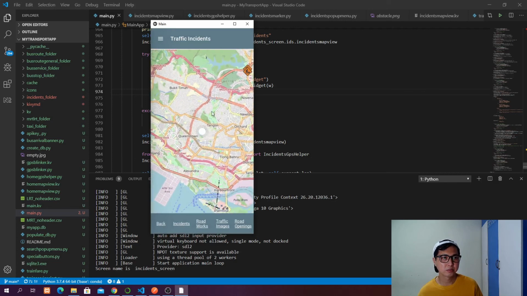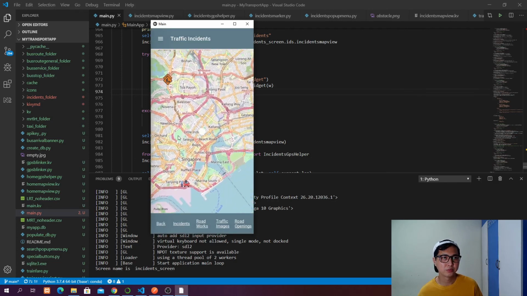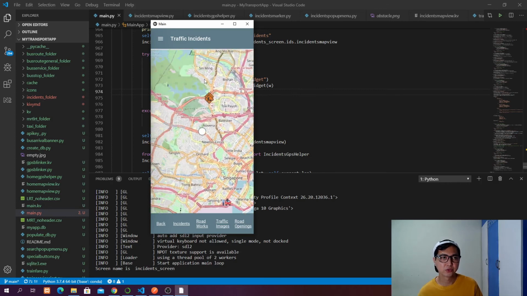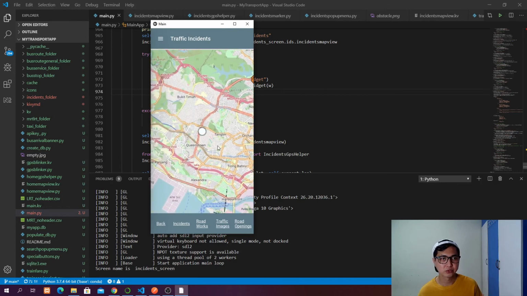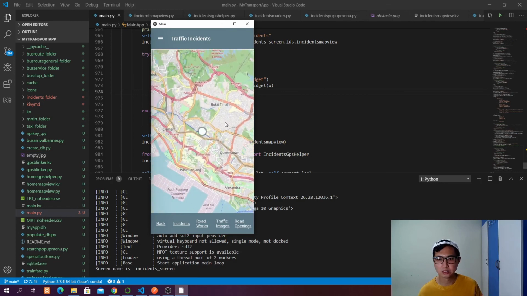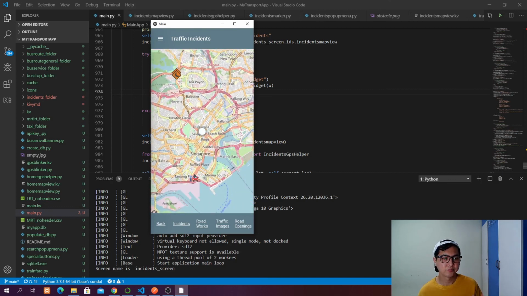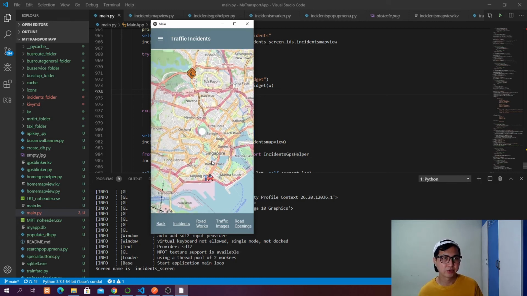So probably in the morning you will have more, because I think more roadwork are being carried out in the morning, and therefore in the morning when you run this app, you're going to have more incidents on the road. Now it's at 9:47 at night, and therefore we are not able to get a lot of data on this map view, but you know how it works, right?